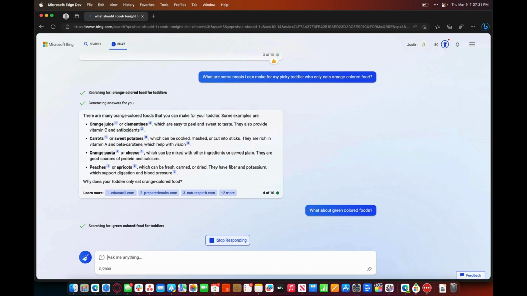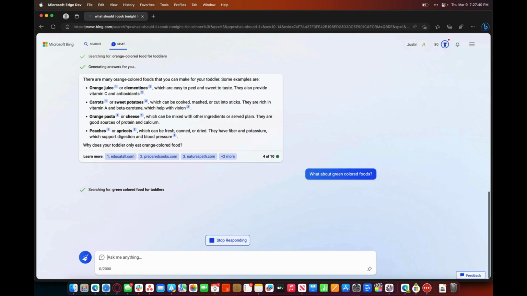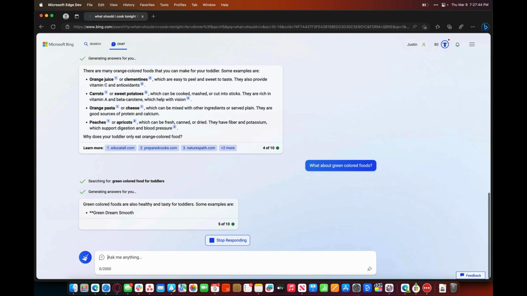So it's searching for green colored food for toddlers. It's referencing both the first question, because in the first question it's the picky toddler, and then in the second follow-up question it's about colored foods, and then it continues to generate answers for us.